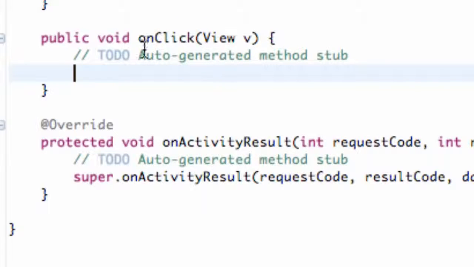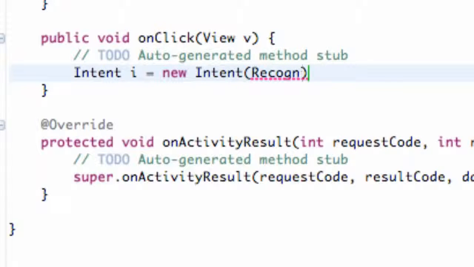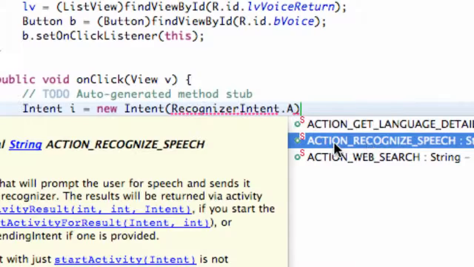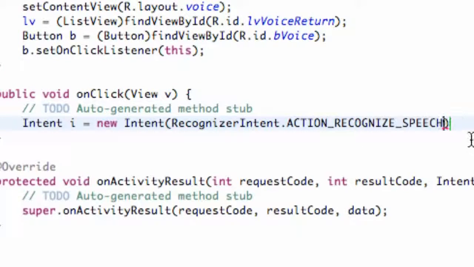Again, basically within this onClick, all we're going to do is set up an intent. We're going to call this I, and we're going to set this equal to new Intent. And again, I told you guys that they have a lot of default intents, so I'm going to try and go through a few of them maybe. But this one's going to be RecognizerIntent.ACTION_RECOGNIZE_SPEECH. So that's basically, if you guys want to read through, I'm just going to go quickly through this, but obviously it recognizes speech. Hopefully that's what it does. Otherwise it's kind of a weird name for that.